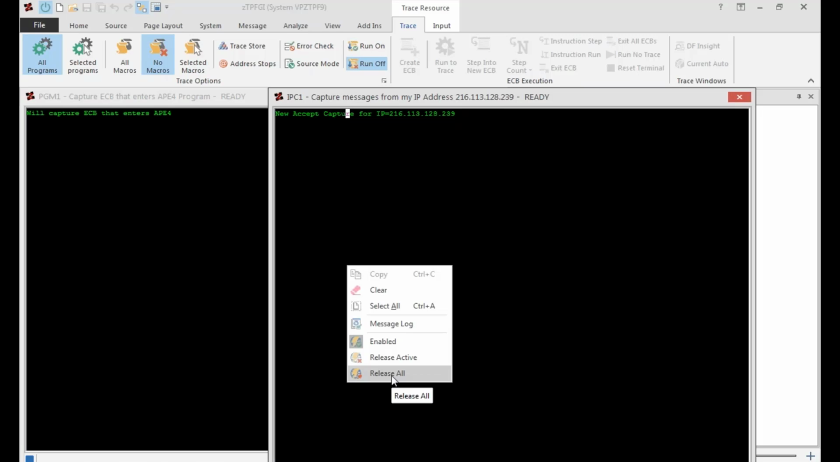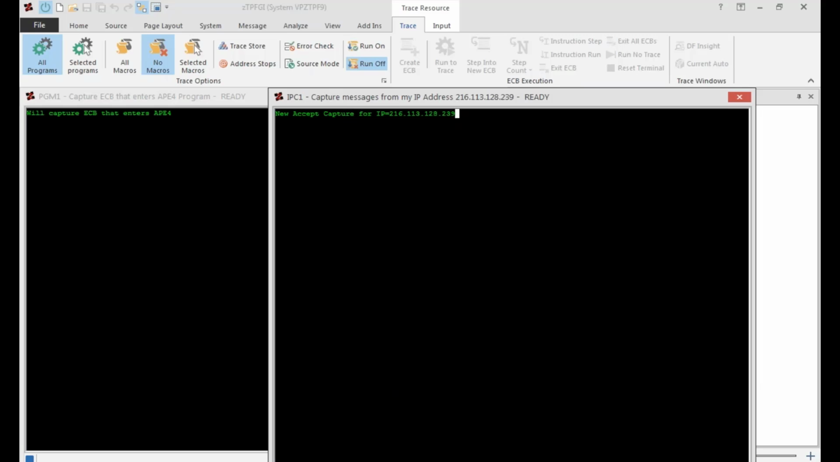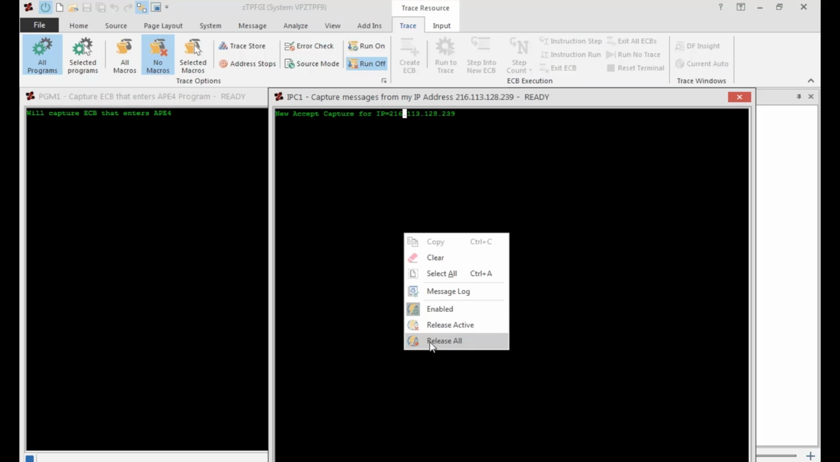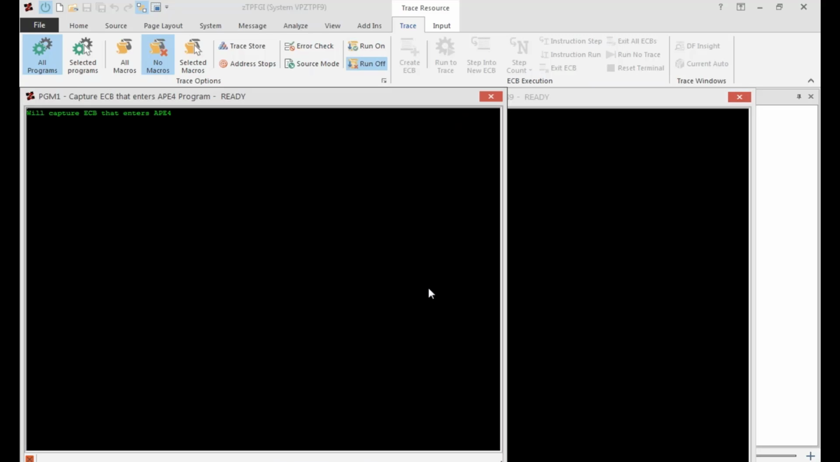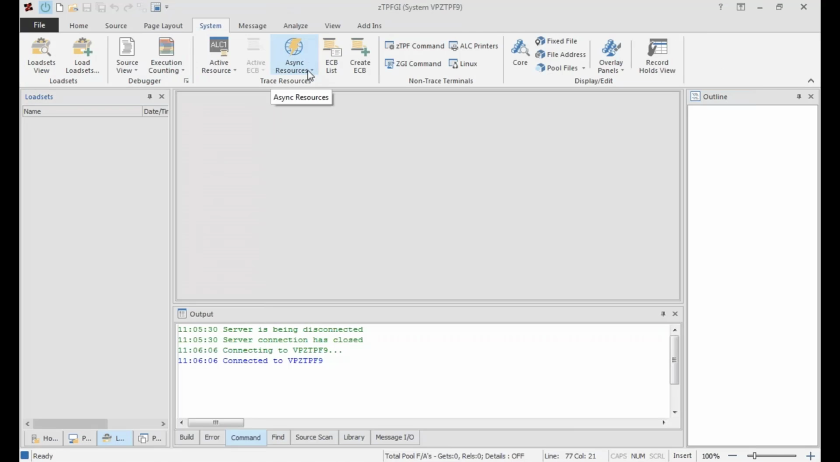When you say release all the terminals, whatever is set up for the asynchronous trace, everything will be released in one go. And what is meant by release active? Say for example, one message is done, and that would be changed to disabled. Then when you say release active, only the one which is active would be released, not the disabled one. That's the difference. Release all.